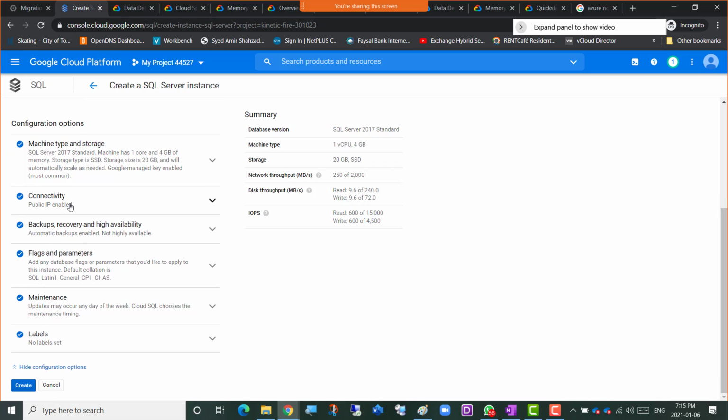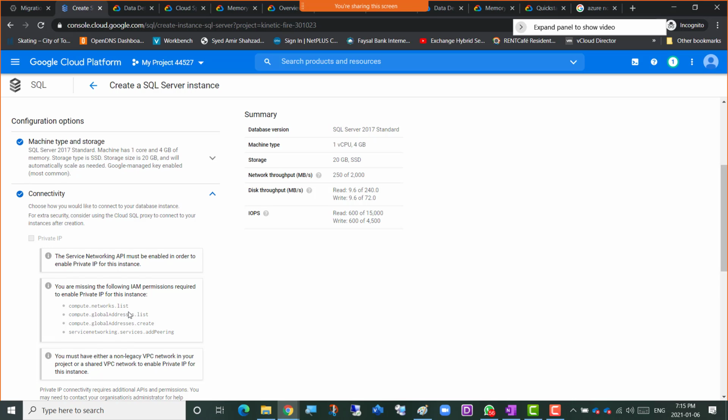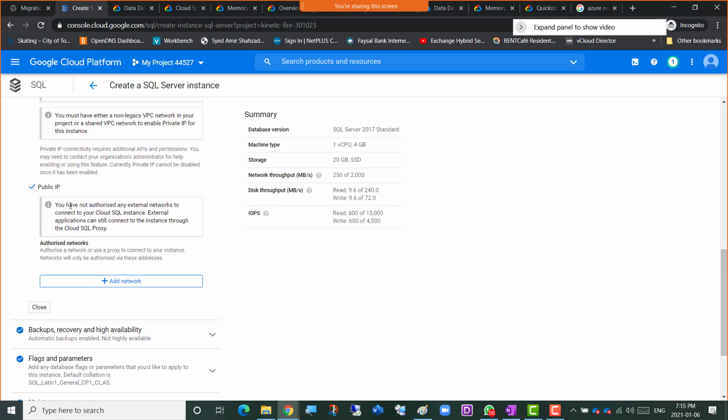Connectivity, public IP is enabled already. Public IP connectivity requires additional private IP. Okay, that's just fine. So public IP, yeah, you have not authorized any external networks to connect to your Cloud SQL instance. External applications can still connect to the instance through this Cloud SQL proxy. Well, we don't have any proxy. We just have public IP given from our DSL. Authorized networks, so authorize a network or use a proxy to connect to your instance. Networks will only be authorized via these addresses.